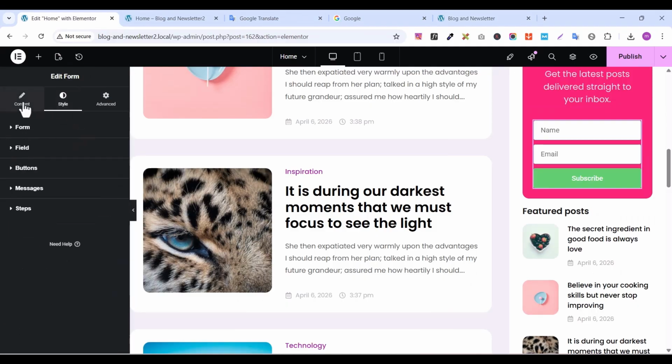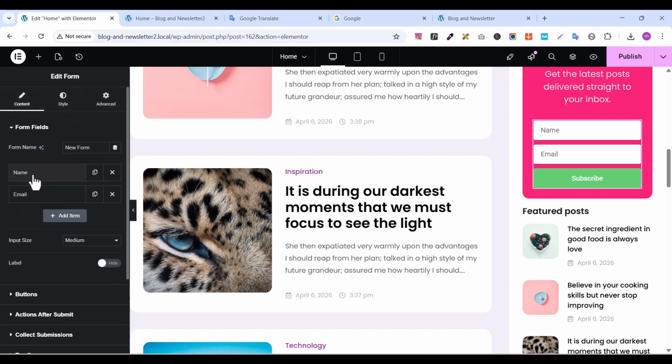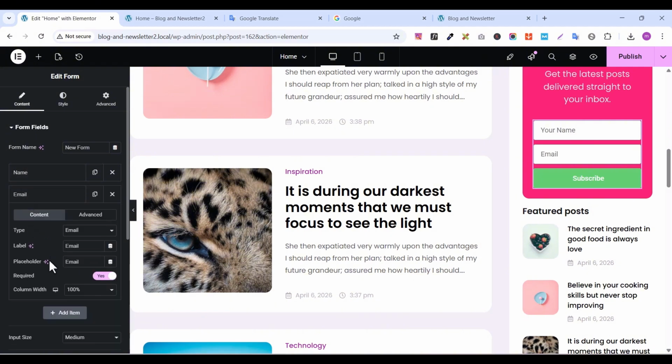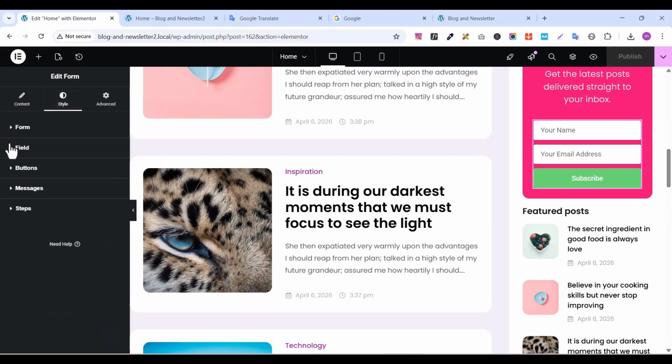So we can do that by going to this content again, and here on the placeholder, let's write here your name. So it should be your name. Okay, and close it, open this second one, and here on the placeholder, write your email address, like this, then publish it. Okay, so let's go back to the style and continue with our style.